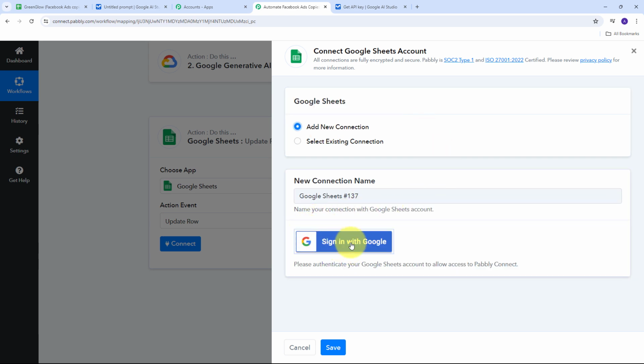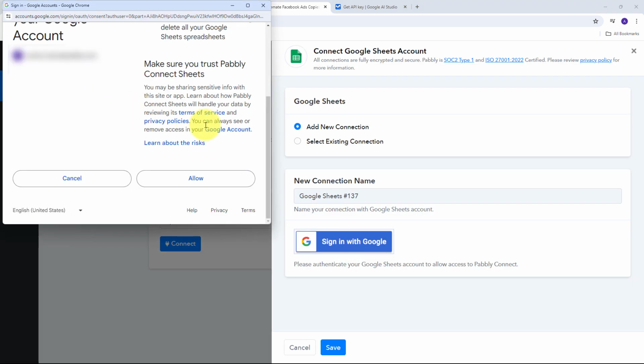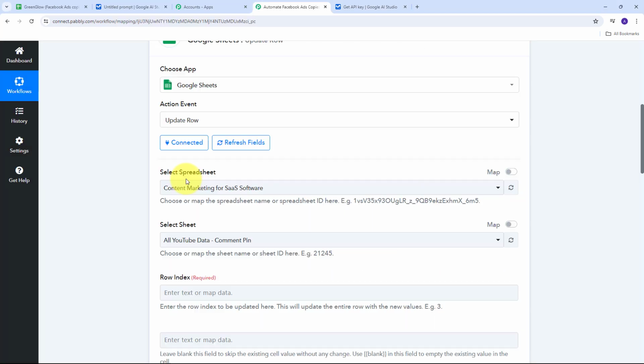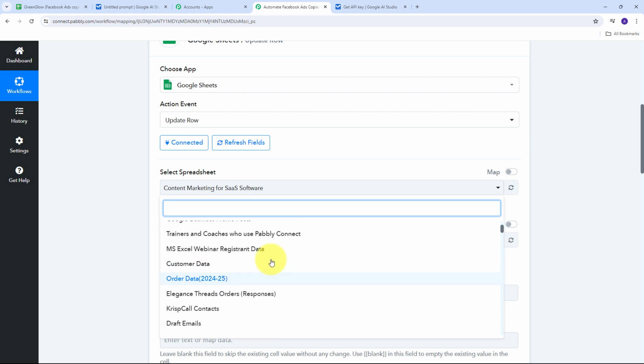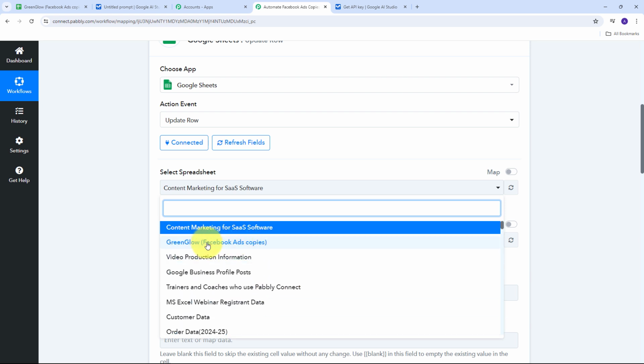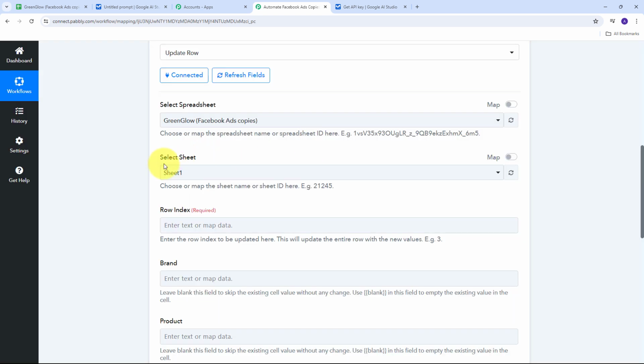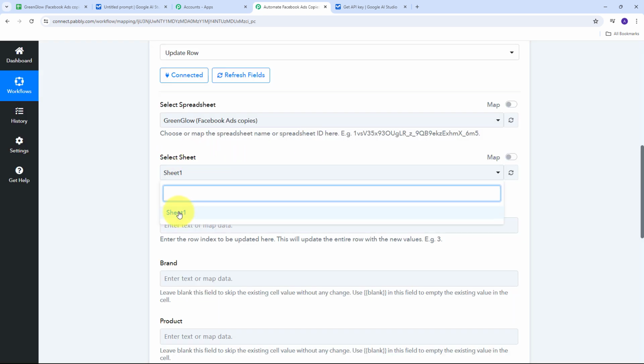And I'm going to click on sign in with Google. Now here I need to click on allow to give access to my account. So I'm going to click here. And here my connection is successful. Now I need to first select my spreadsheet, and for selecting the spreadsheet I need to open this tab, and in this tab I will find all the spreadsheets that I have in my Pabbly Connect account. And here I'm going to use this spreadsheet of green glow Facebook ad copies. So I'm going to select this. And here I only have one sheet that is already selected, which is sheet 1.